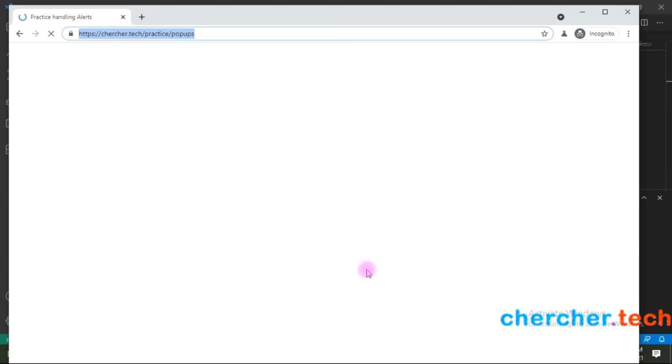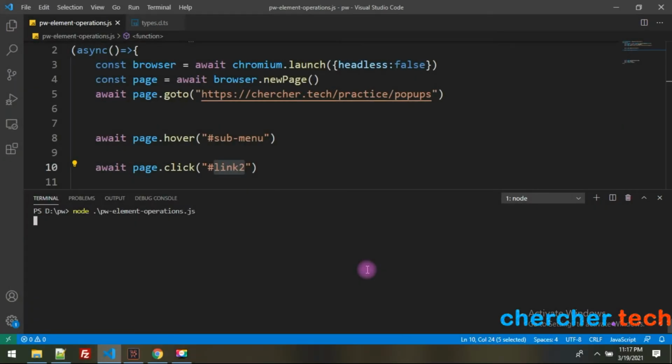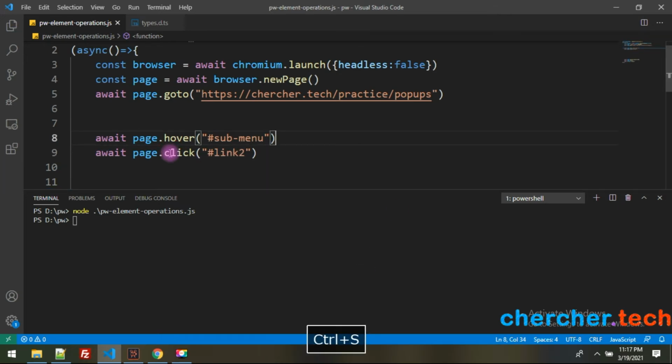Okay, it should hover. Now it has taken us to google.com. Now the page is closed. This is how your hover normally works.